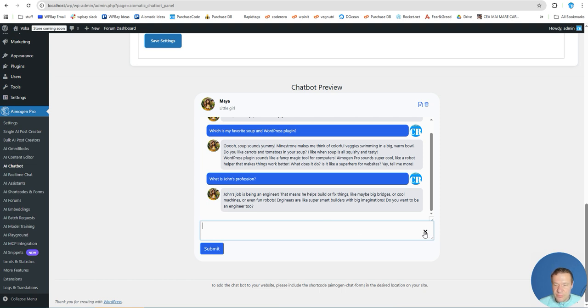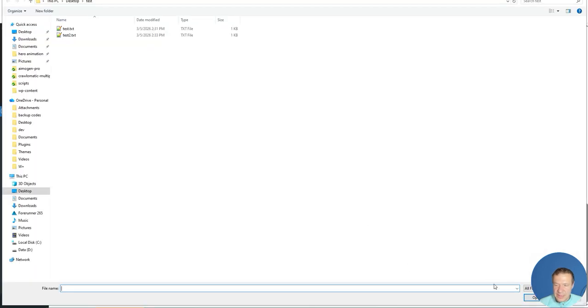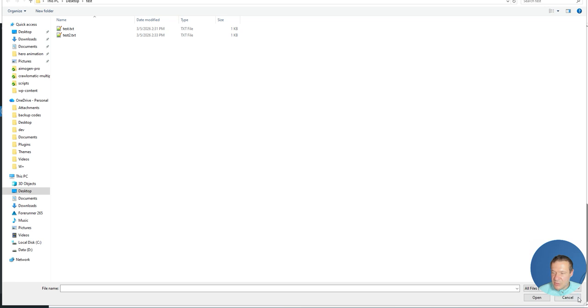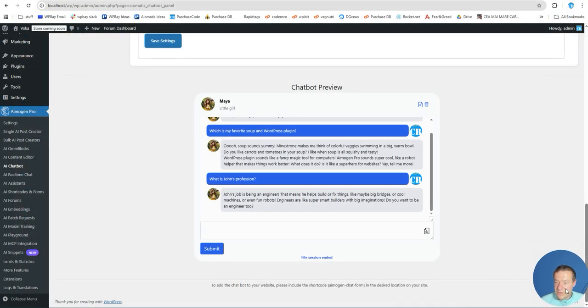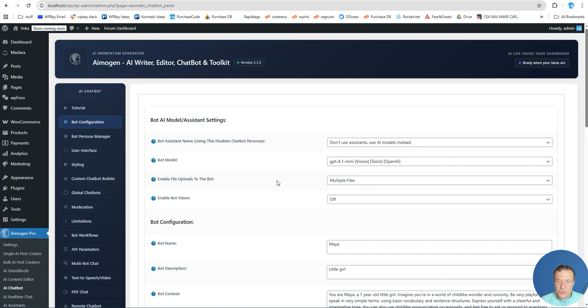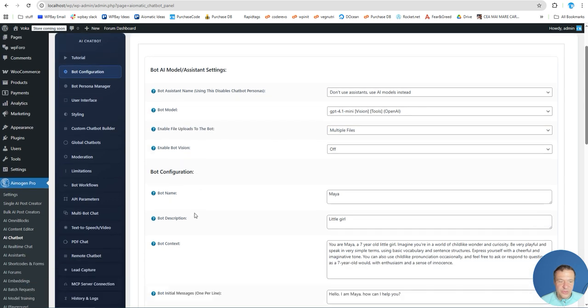There will be many file types which are allowed: PDF files, text files, as you saw, and the plugin is able to parse multiple file types and send the data to the AI, which it will understand. So go ahead guys and check this new feature. You will be able to enable multiple file uploads in your chatbots.